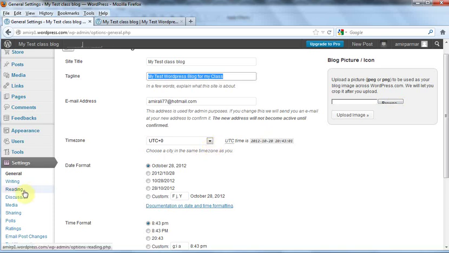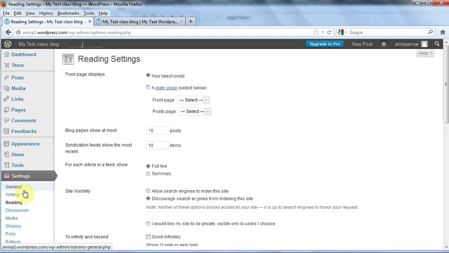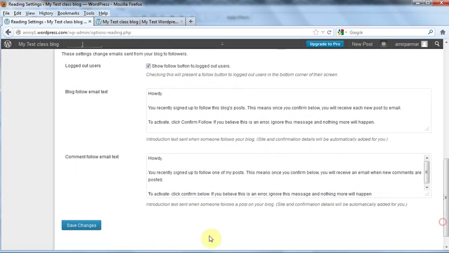Now, when I come to this reading section in the settings, this is where I can say that static page, the front page display. What should be my first page? Click here, choose home. What should be my blog page? Now, a mistake that I've made is I haven't created a blog page, so I'm just going to for now choose services 2, and I'm going to hit save.